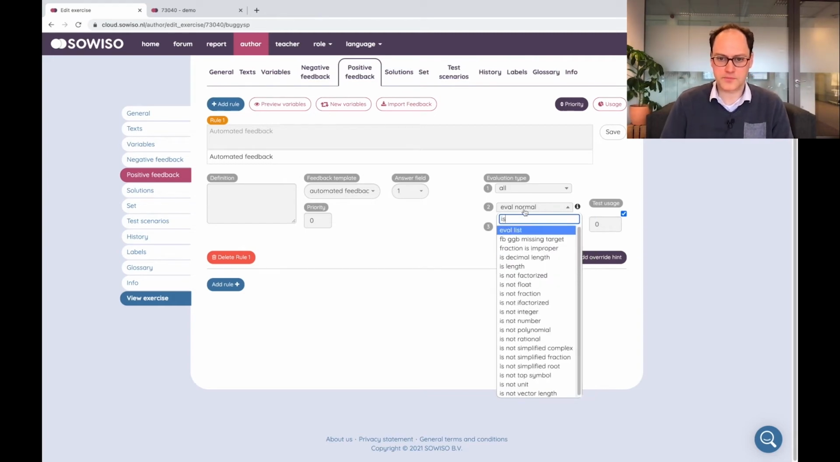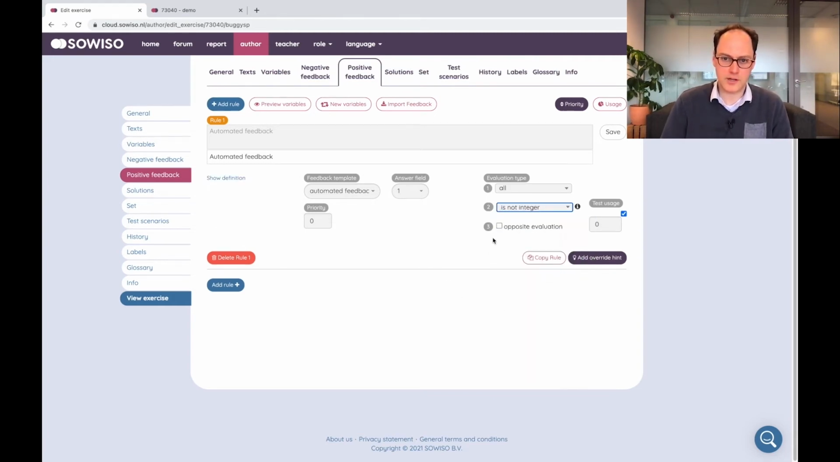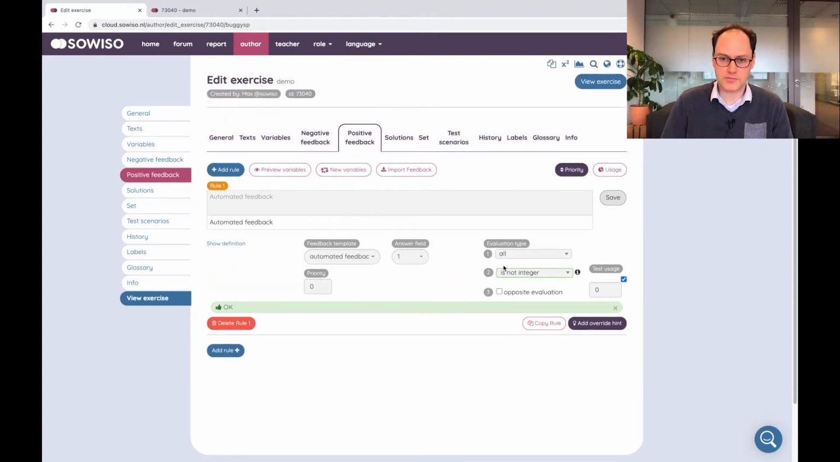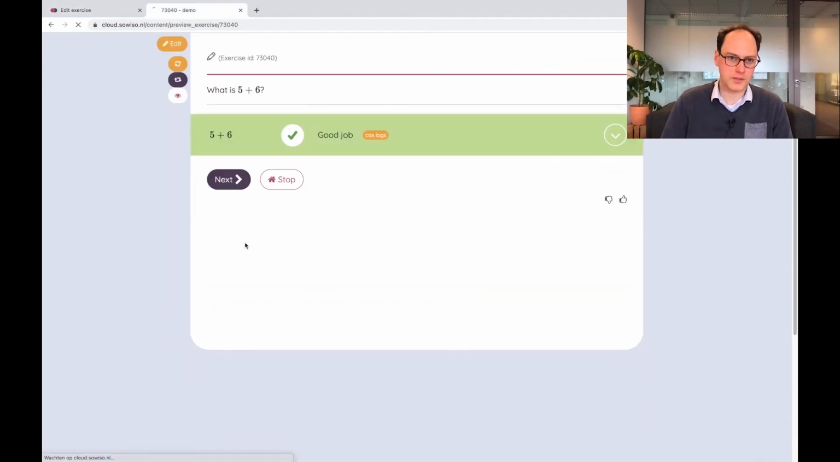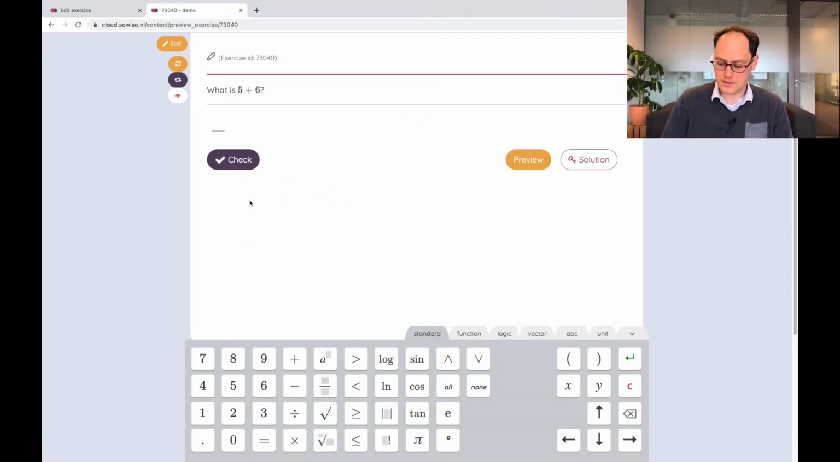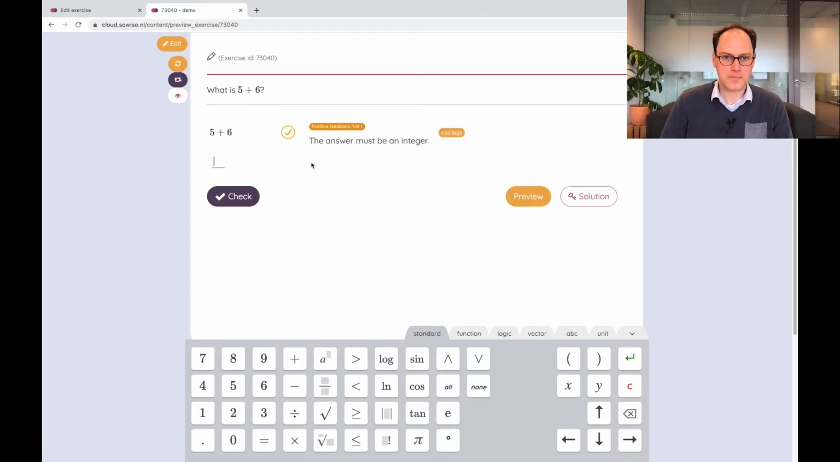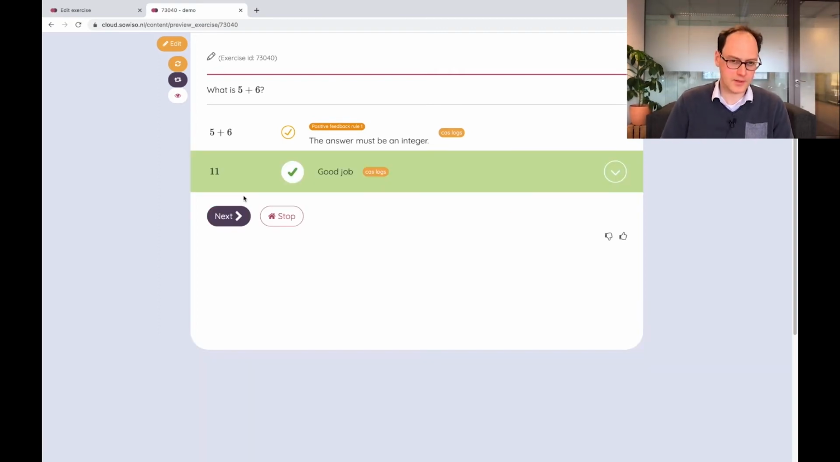In this case, I'll apply a rule which is called is not an integer, which means that the answer must be in the form of an integer. Only then will it be accepted as final. So let's see if this worked. Yes, this is exactly what we want. The answer is correct, but it's not final yet, so the answer must be in the form of an integer. If it complies to that rule, we're all done. And now our exercise is ready.